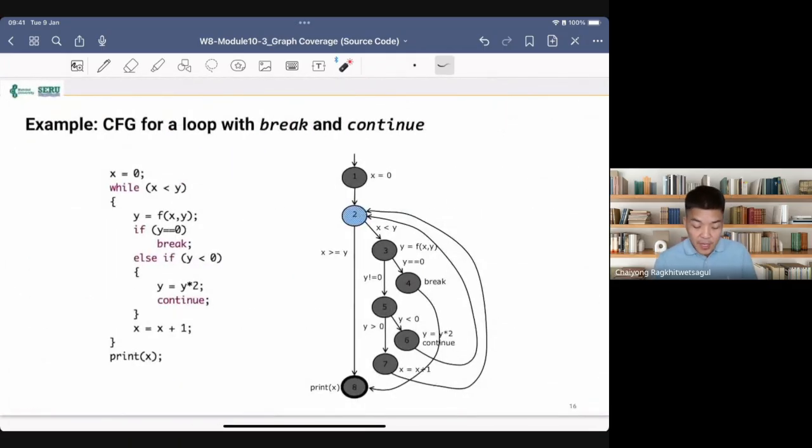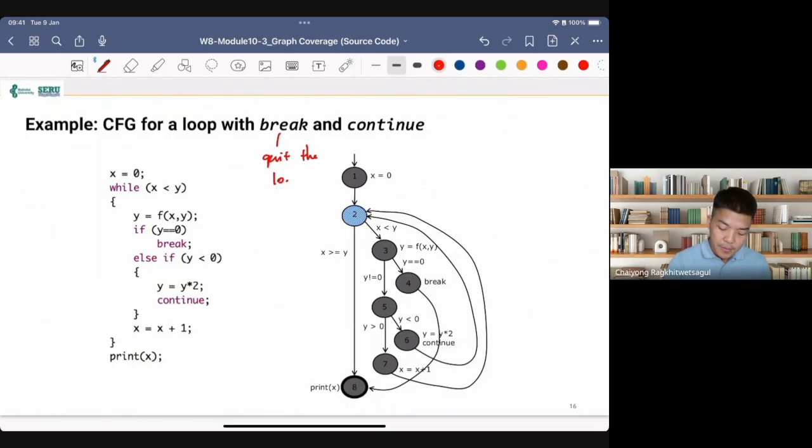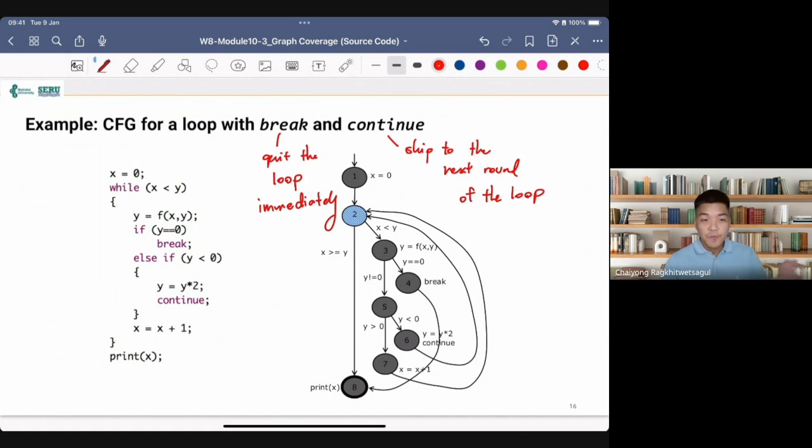So if we have break and continue also inside the loop, what is the difference between break and continue? Break is you quit the loop immediately. But for continue, you skip to the next round of the loop. So the difference is for break, you quit the loop, but for continue, you skip that round, go back and then continue with the next round.